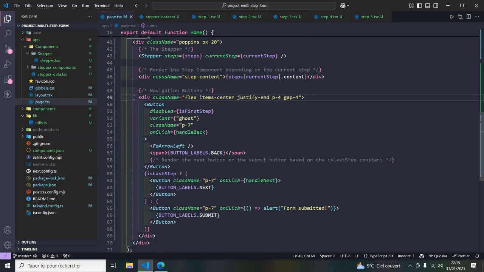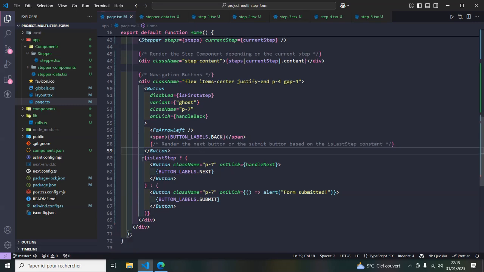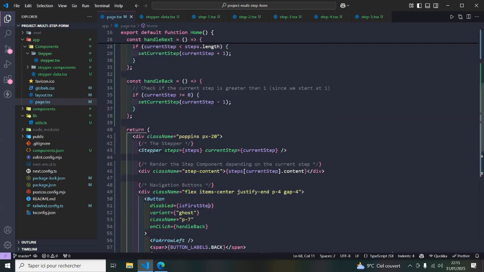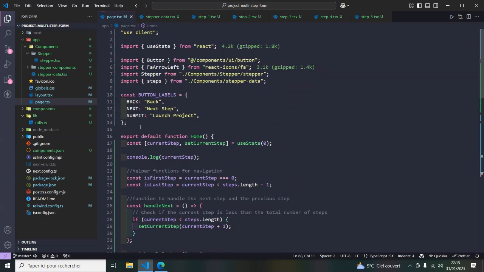And here at the bottom, we're having this navigation button. We're having the first button, which is the button to go back to the previous step, and we're having the button to go to the next step. Here, just to organize things, for the naming of the buttons, I just added them at the top. For back, it's going to be back; for next, it's going to be next step; at submit, it's going to be launch project.